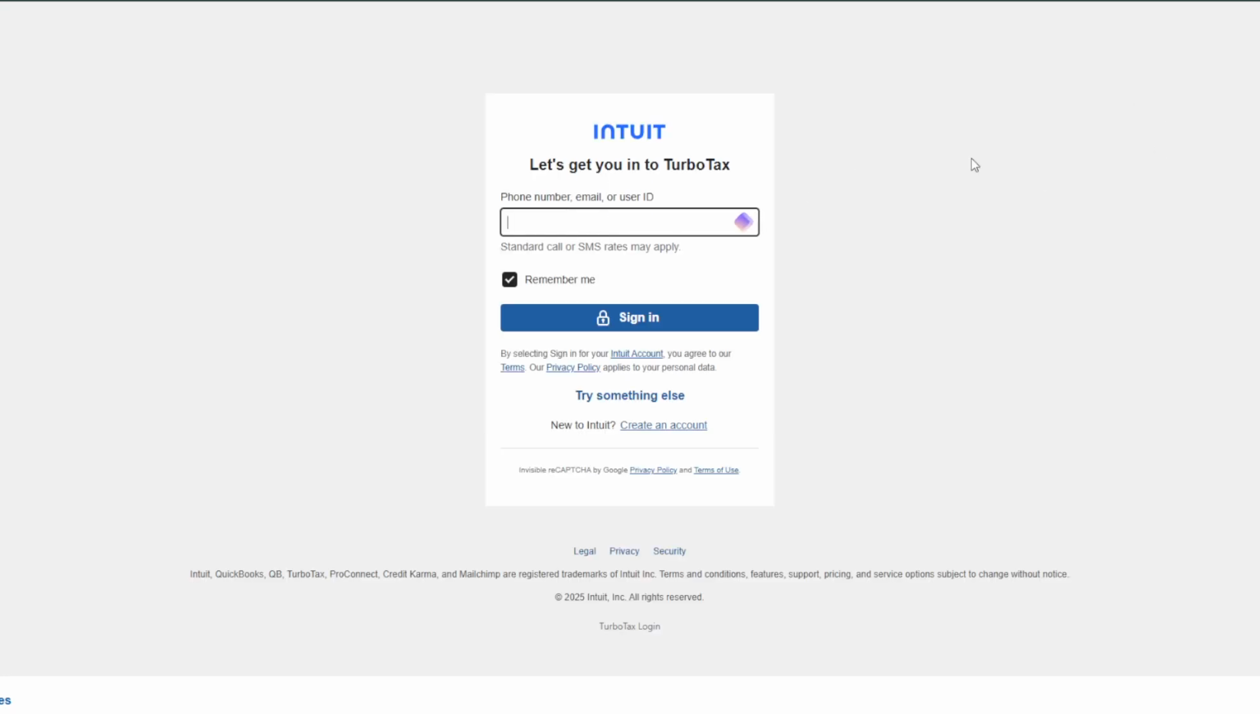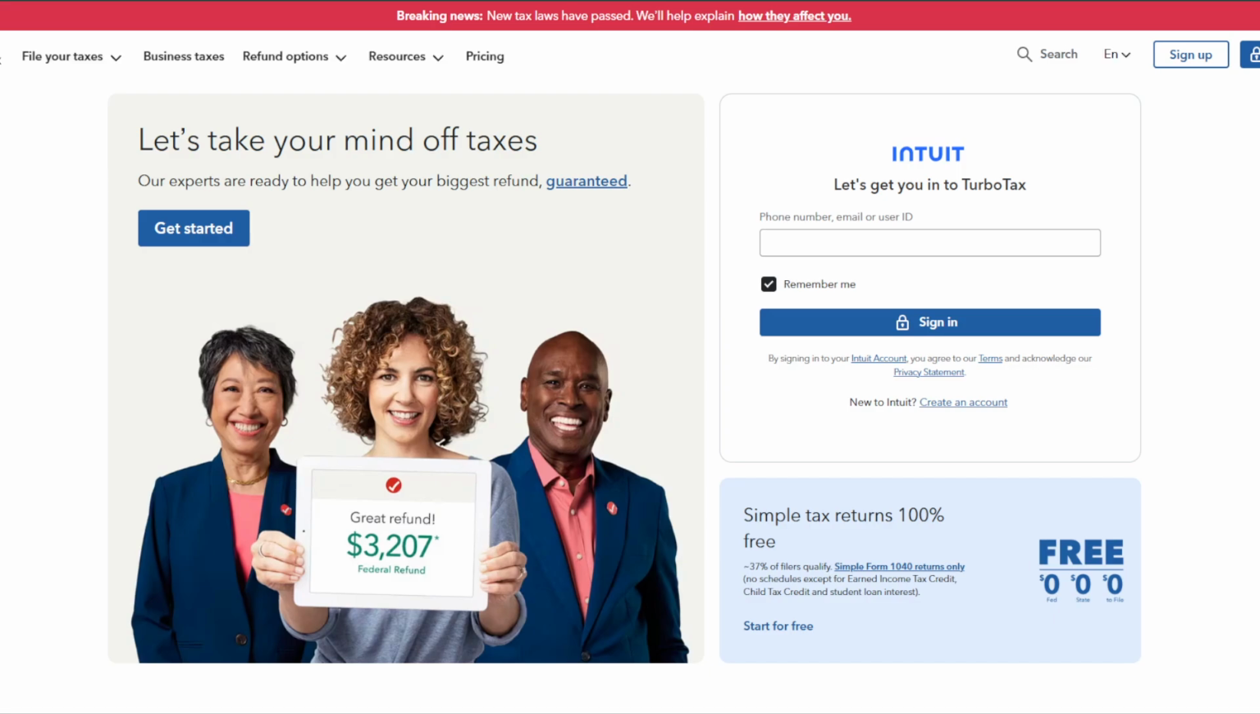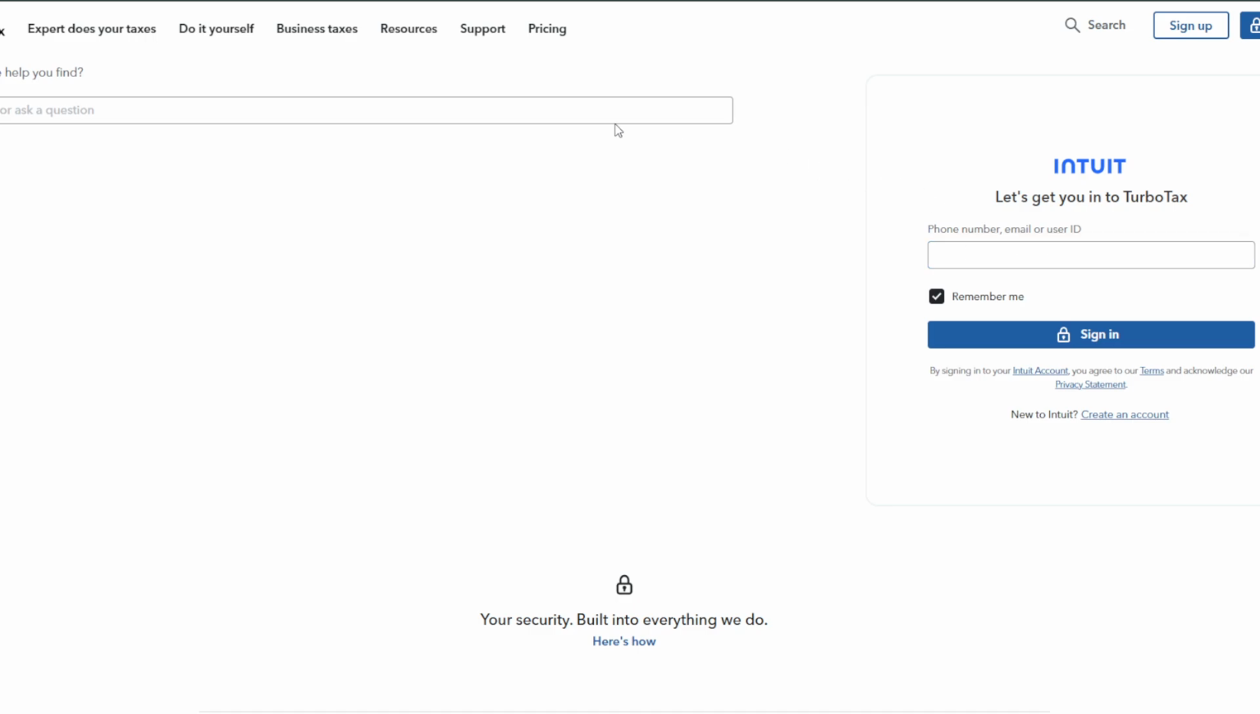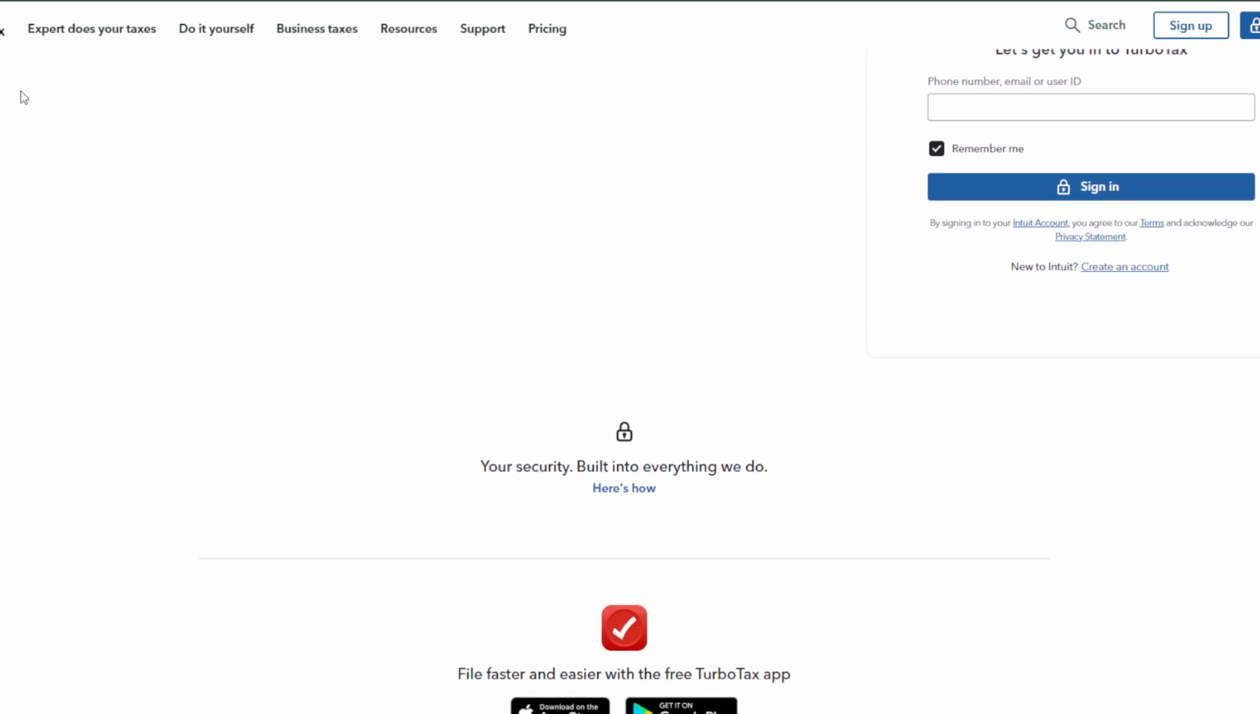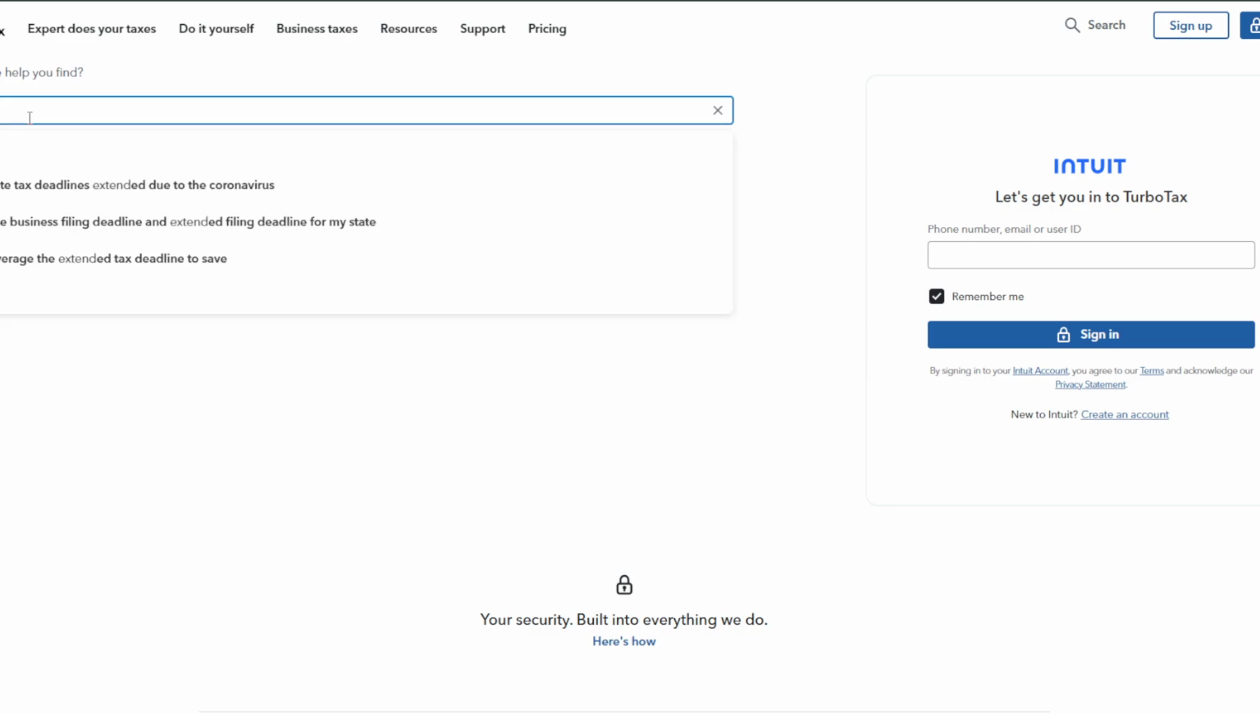When you click on the sign in at the top right corner, it will show you how you can sign into your account. Now from here you can find the search box. You can simply click on search, and here you can search for a question. So you can type extend, hit enter, and here it is. So here you can find the state tax.